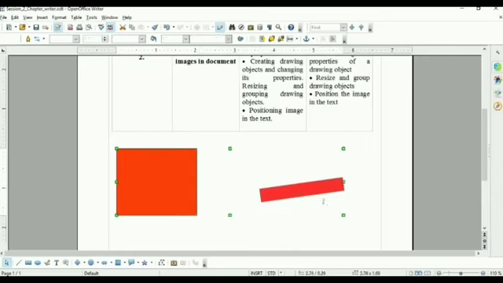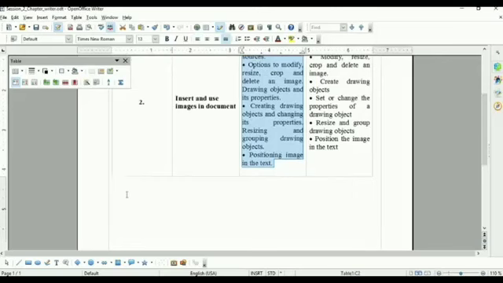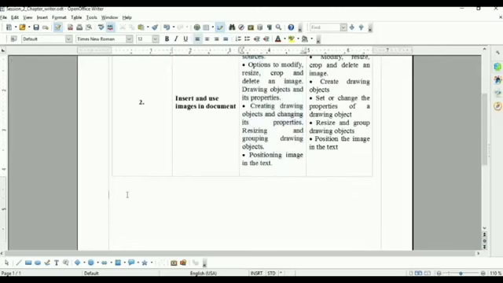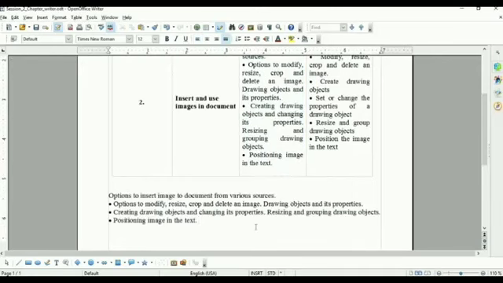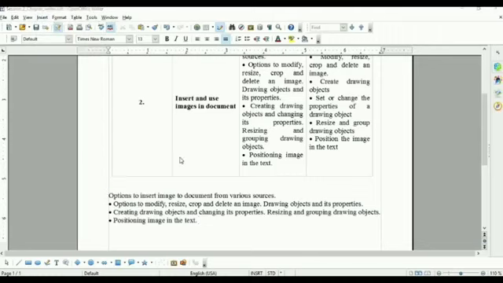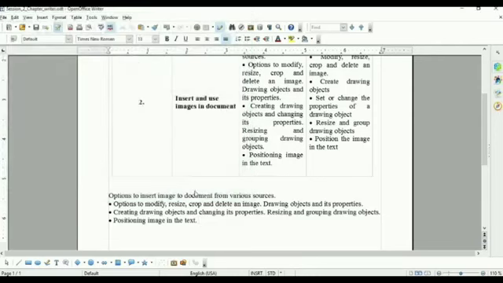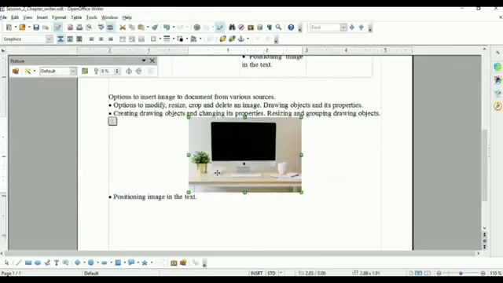Next topic is position the image in the text. How will you perform it? For this you have to insert some text in the document. So this time I am selecting this text and I want to paste this text here in this document like this, and I want to insert one picture from file. Go to the Insert menu, select the Picture option, from file, then insert one picture, click on the Open button. Now your picture is inserted.